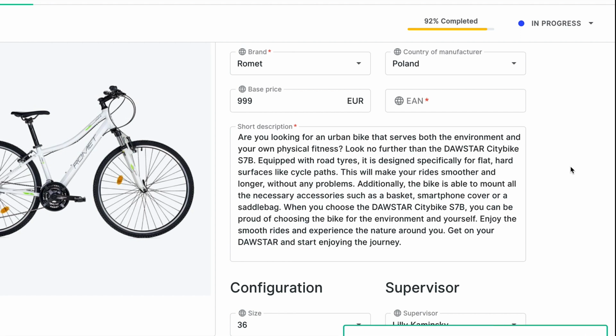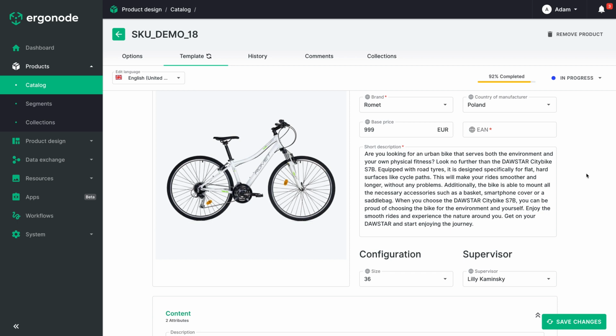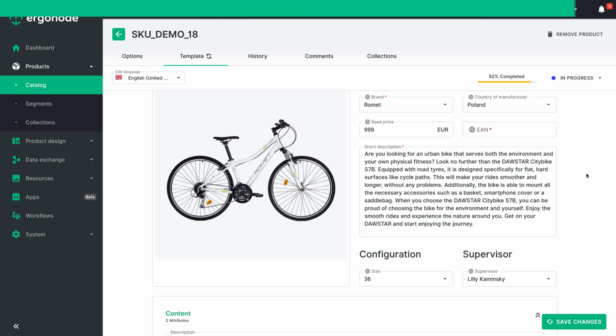Now, I need to issue a warning here. AI, and in reality, machine learning, can be stubborn at times, and all generated descriptions should be reviewed before publishing. However, this is still much faster than coming up with descriptions from scratch.